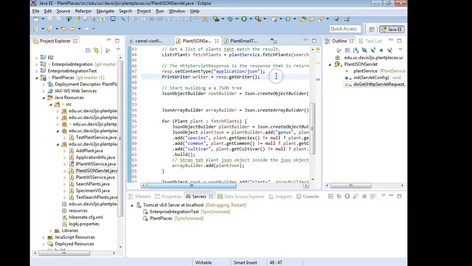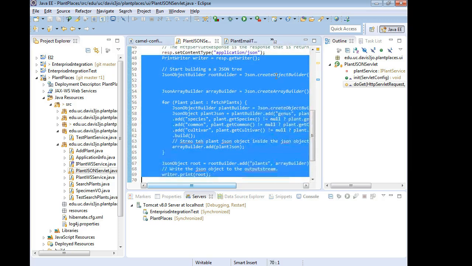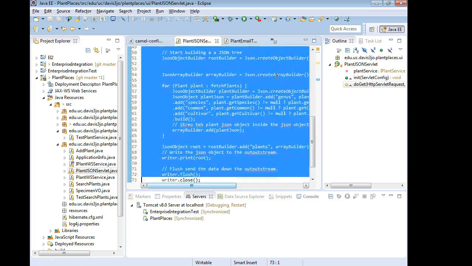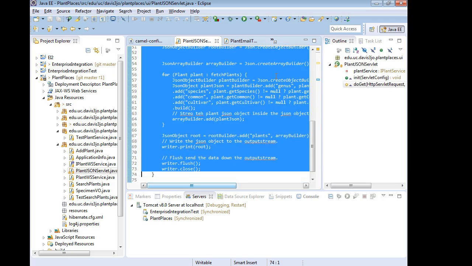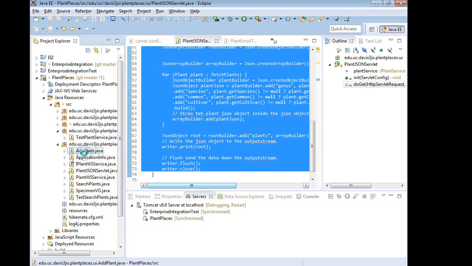I'm going to grab the print writer. This is a servlet where you can search on a plant. It will return your search results in JSON format. So that's similar to what we want to do, but instead of searching for a series of plants, we only need to write one plant. So I'm going to copy the guts of this method, and I'm going to go to our add plant.